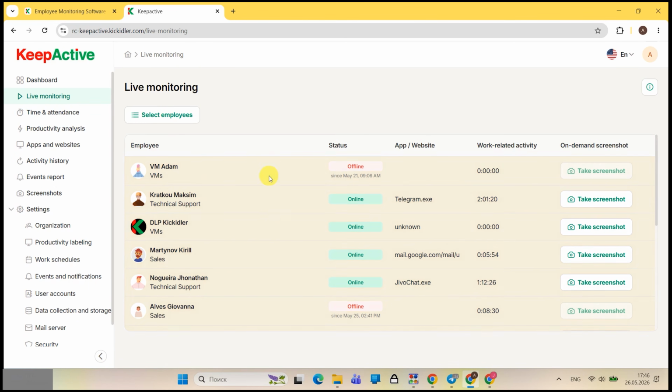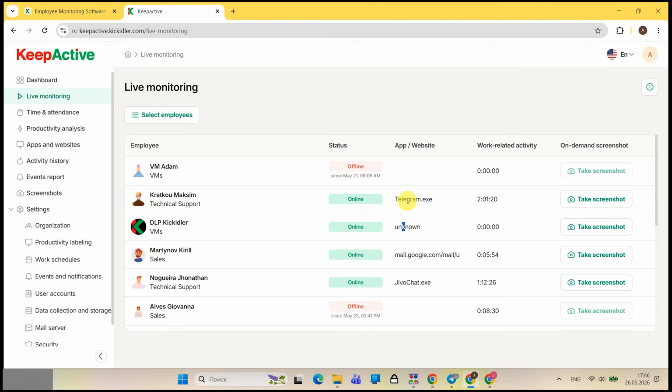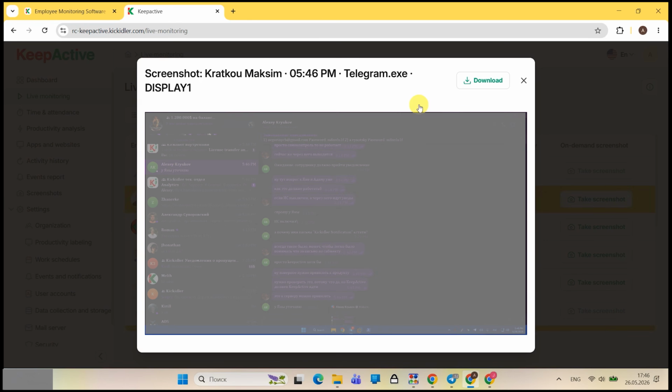Live monitoring shows what is happening right now. Managers can see who is online, idle, or offline, which app or website each employee is using, and how much work-related activity they have accumulated during the day. When needed, they can also take an on-demand screenshot.